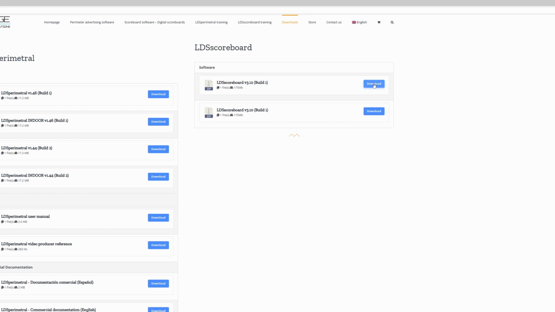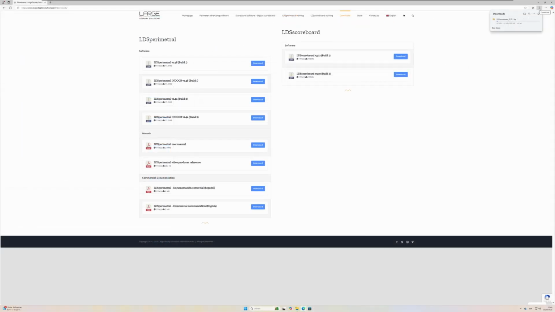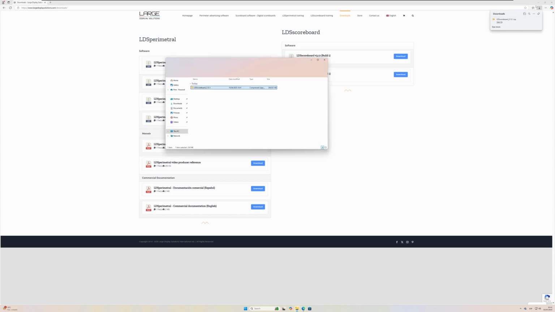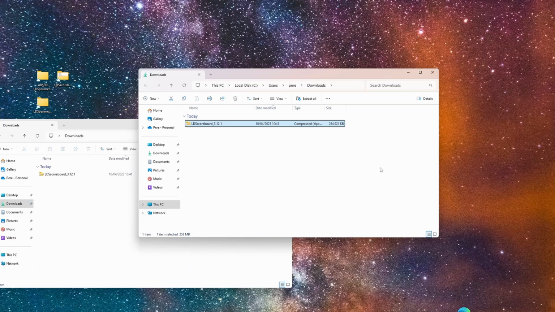Go click download. Here the download will begin, and in a few seconds you will have it in the downloads folder. We will run this a bit faster. Okay, the download is complete. Let's open the folder. We can close the browser.